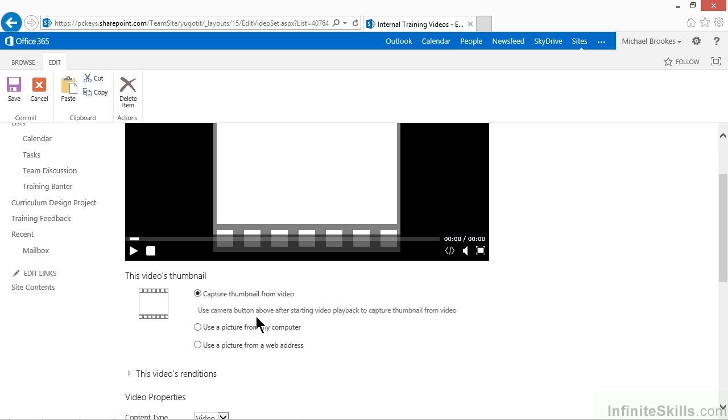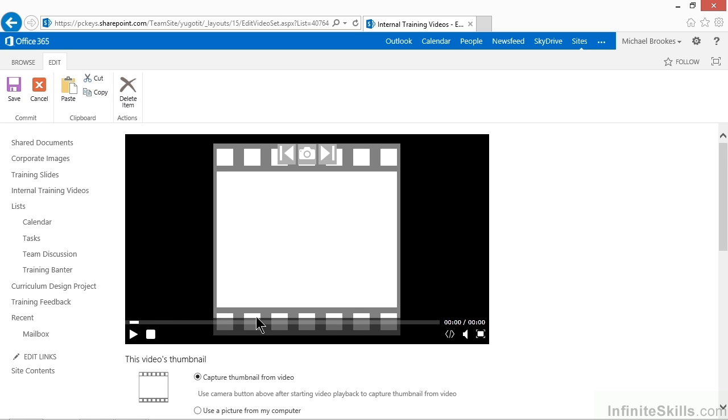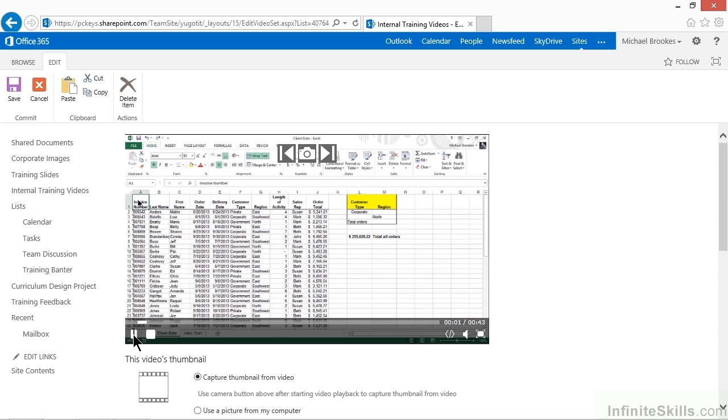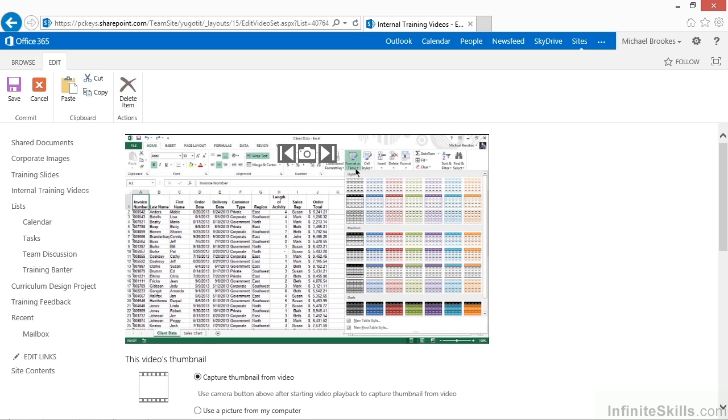So I'm going to scroll up just a touch so we can see our video. The playback button is on the bottom left-hand corner, and the camera that they're talking about is at the top center of the screen. Now, I'll have to warn you, this is not a very interesting video. It's just a very short clip to give us a video to work with. It just shows a couple of screenshots. So we can start it and wait until we find a frame or a spot that we like the look of. It should be something that's going to represent the overall video.